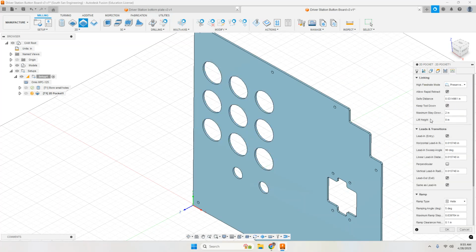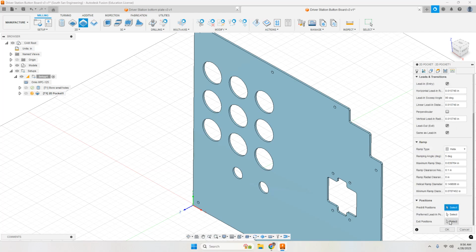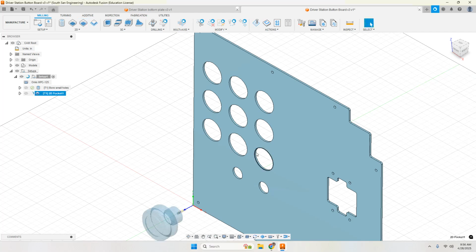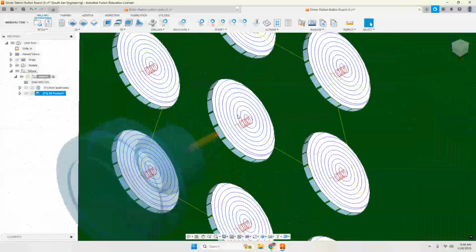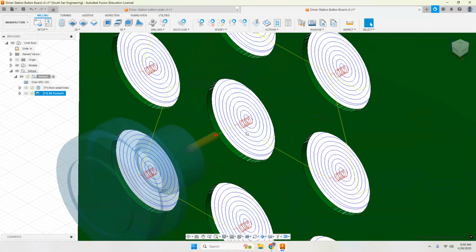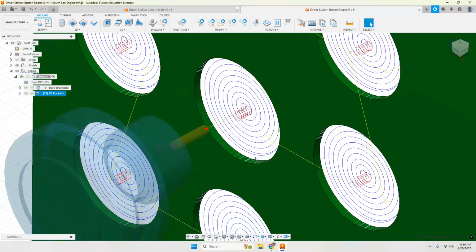I'm going to go to linking, and I'm going to turn off, well, you can leave that in. I got my ramp at 5 degrees. That's good. None of that's going to matter because it's leading in inside the circle. And everything looks good. So I'm going to press OK for that. And now I've got my pockets done. So see what it's doing there? A pocket is starting in here, and then it's working its way to that outer contour.